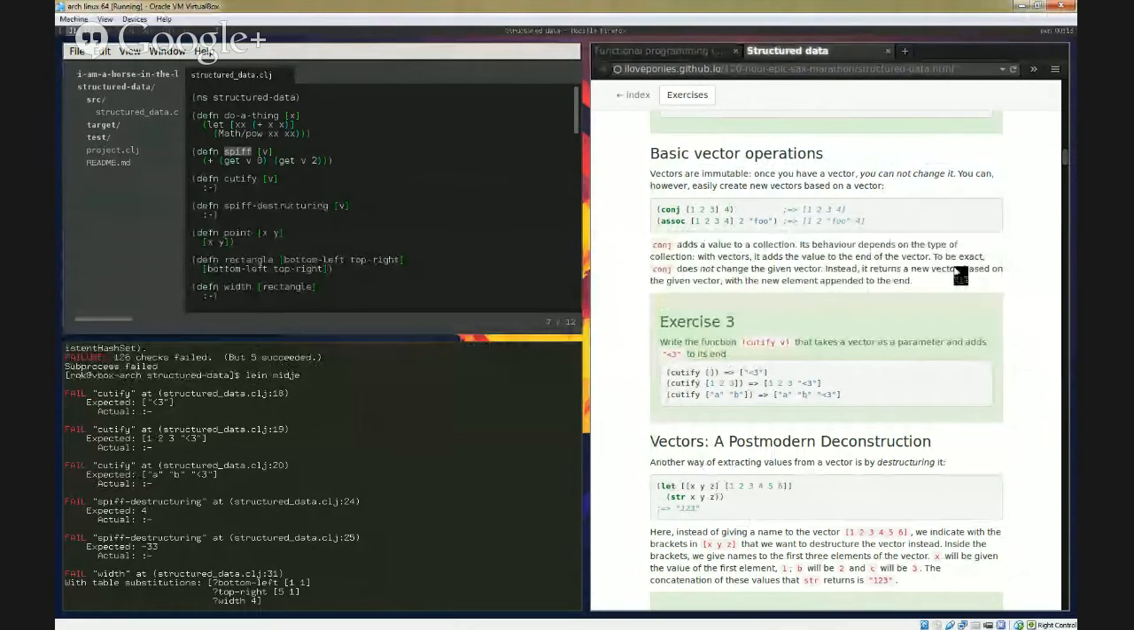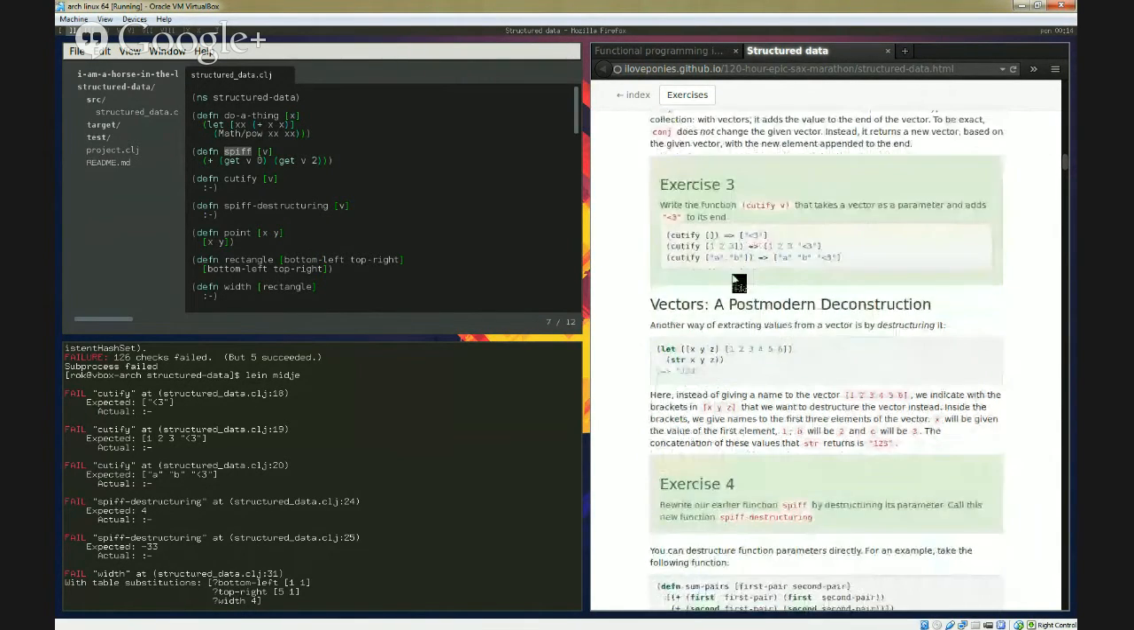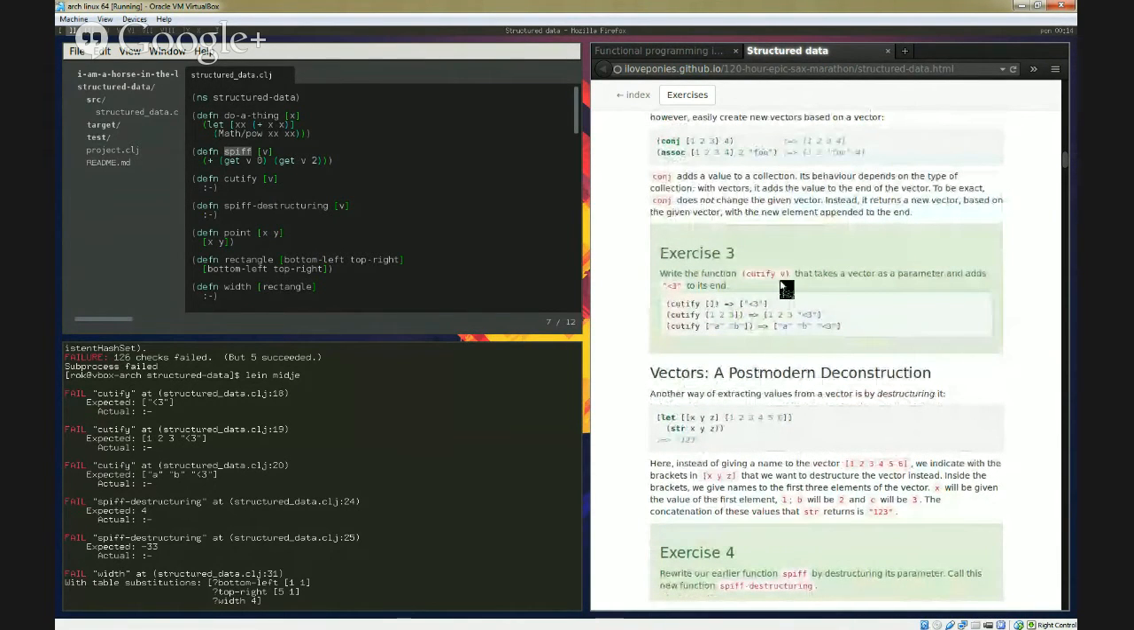So vectors are immutable. Once you have a vector, you cannot change it. You can, however, easily create new vectors based on a single vector. So conj adds a value to a collection. To be exact, it's immutable, so it does not change, but it returns a new vector. Write the function codify v that takes a vector as a parameter and adds a heart to its end. Okay, so we have a vector v, and we should probably use conj. So if we do conj v and a string like this, that should work, I guess.